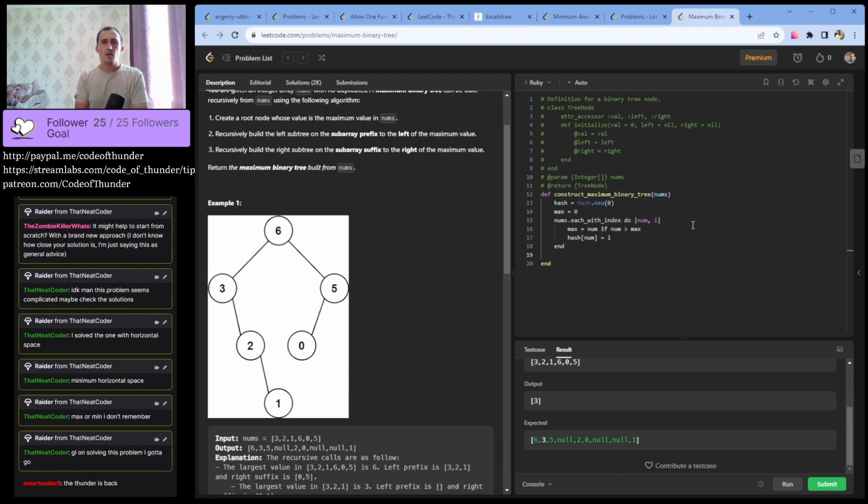Now, you want to take max index is hash max. Right? Right. Now let's call it left array. What is it going to be? Left array. What I do not want is to iterate again and again and again. It's going to be awful.